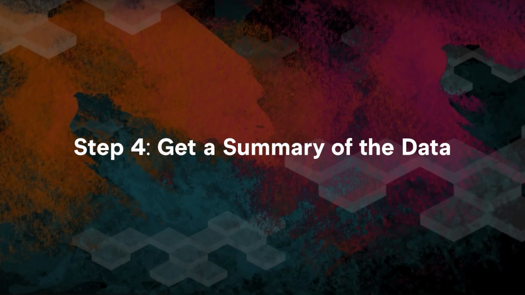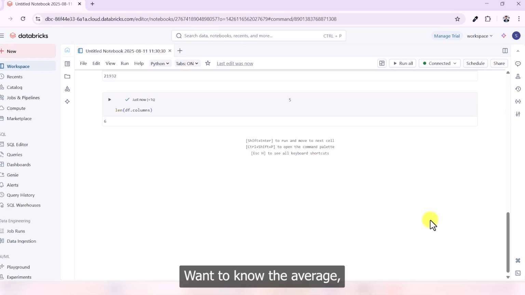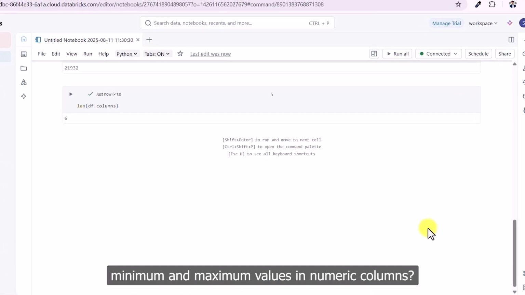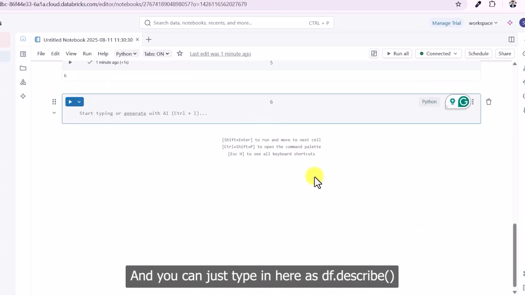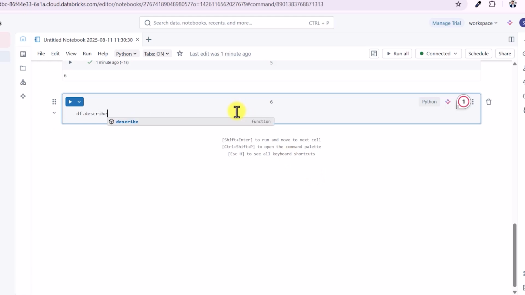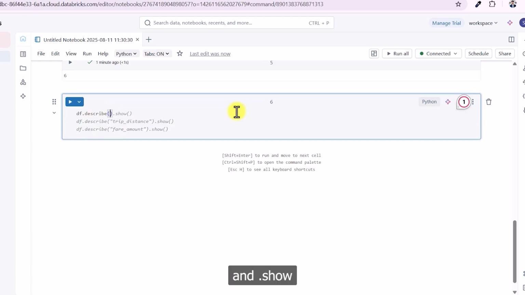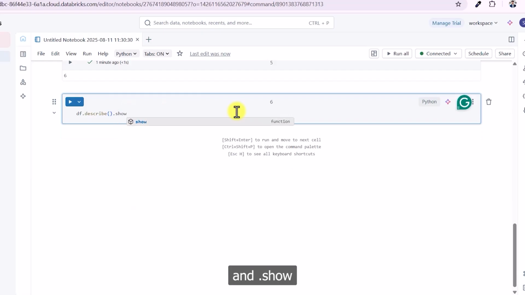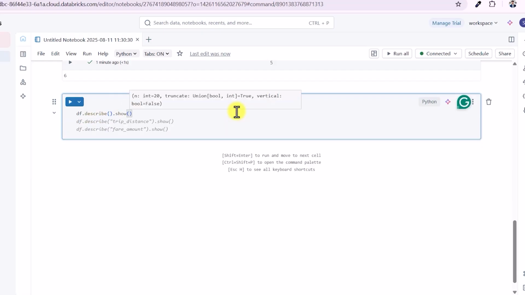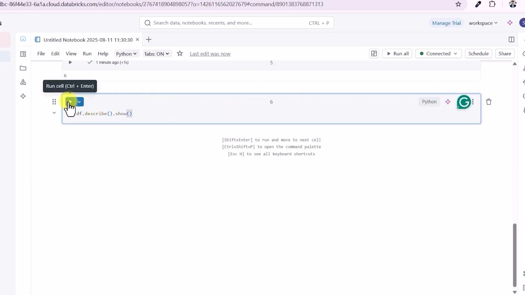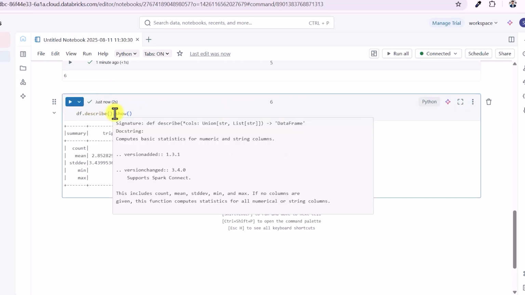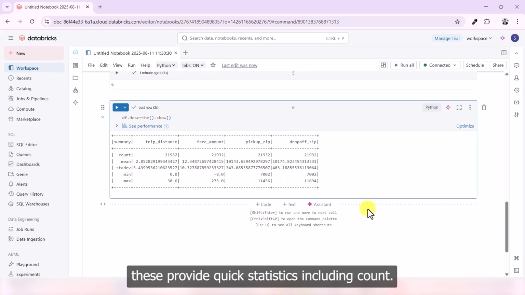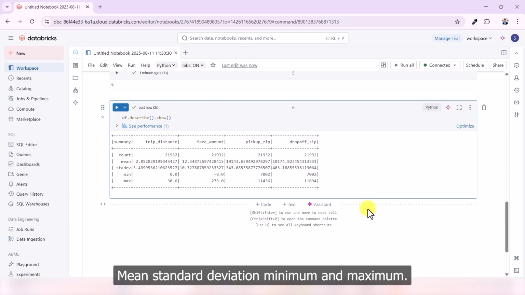Step 4. Get a summary of the data. Want to know the average, minimum and maximum values in numeric columns? You can just type in df.describe().show() and run this command. This provides quick statistics including count, mean, standard deviation, minimum and maximum.